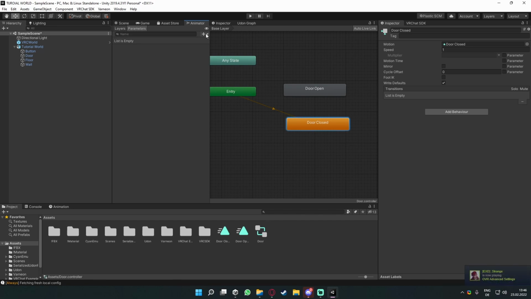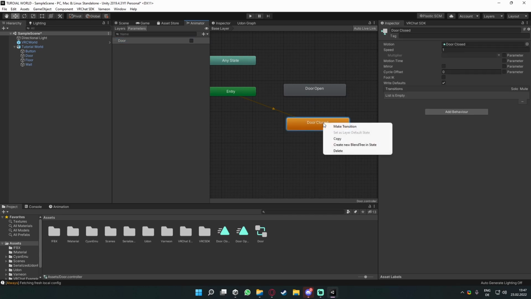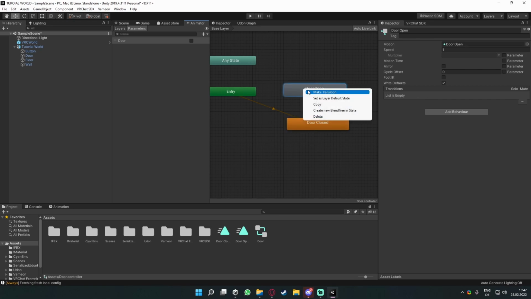We need to create a parameter. We're gonna make a bool parameter, as it's just a simple checkbox, and that's all we basically need for this door. And we're just gonna call it something simple. I just call it door. So what we can do now is, if you click on this again and right click, you can press on make transition and connect it to the other state. On the other state, you can do the same, make transition and go back.